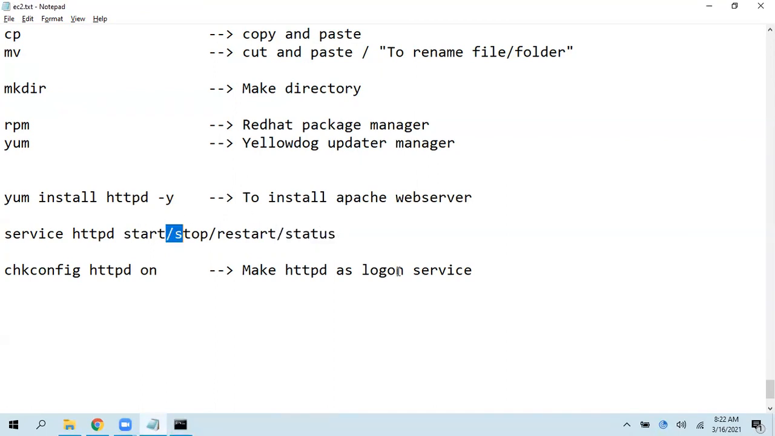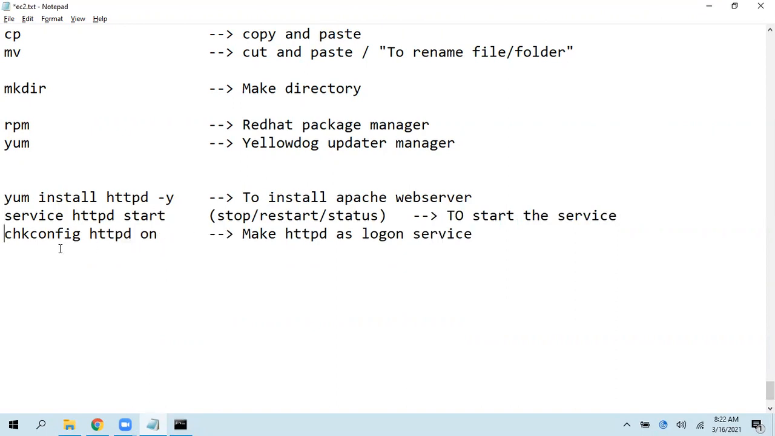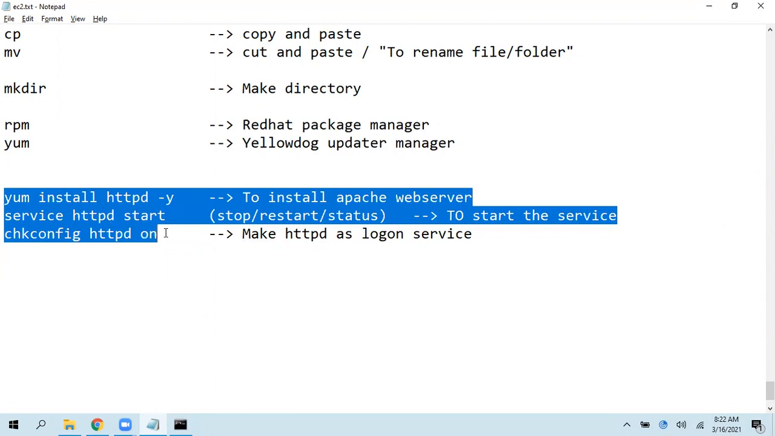Okay. So along with start, we can use stop, restart or status. So this command is to start the service. These three commands will make our EC2 instance a web server. Very simple, right? Compared to Windows.